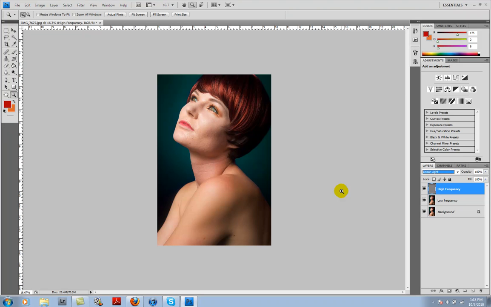Just so I can show you one of the techniques that I use, a lot of people like to work on skin, so that's what I'm going to be focusing on. If you wanted to smooth the skin and remove blemishes with this technique, then you can follow the next steps. I will select my low frequency layer, and I'm going to hit Control J to make a copy of the low frequency. I'm going to rename this smooth skin.